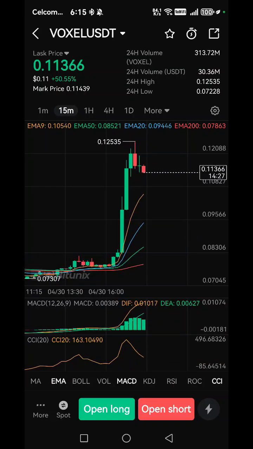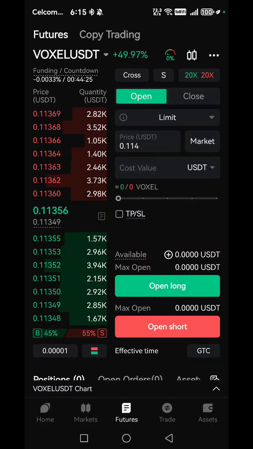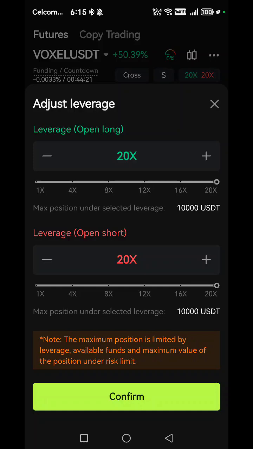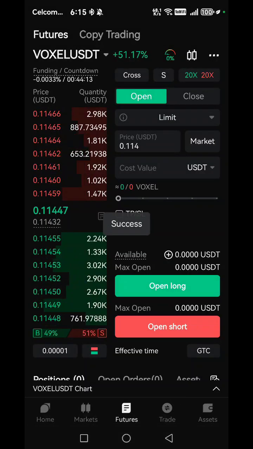So say for example, I wanted to place a trade. I'm going to click on open short, a very quick one. I'm just going to choose my leverage from here. So this is where you choose a leverage. Click on this one. You can slide your leverage for open long position and open short position. Once you choose that, click confirm.